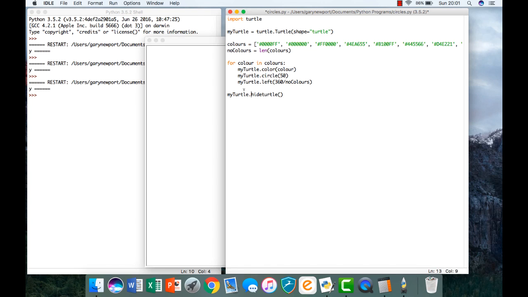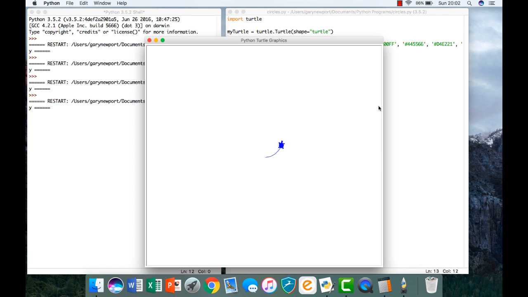The last thing I wanted to do is, once it's finished doing the 10 circles in this case, I want it to go and hide that turtle away. Why? Well, because it doesn't need to be seen, and that just makes my life a little bit nicer. I can see the whole image. So let's see how that works.